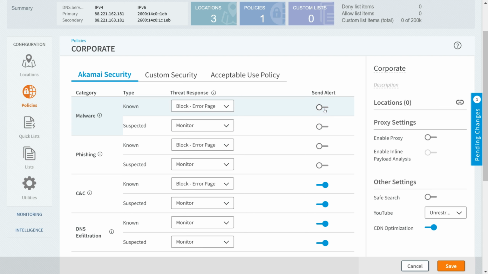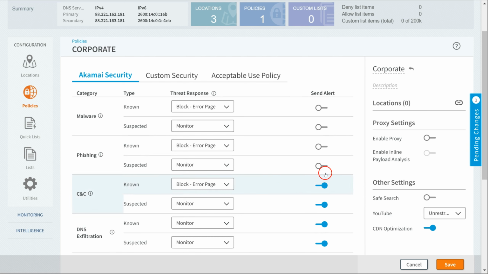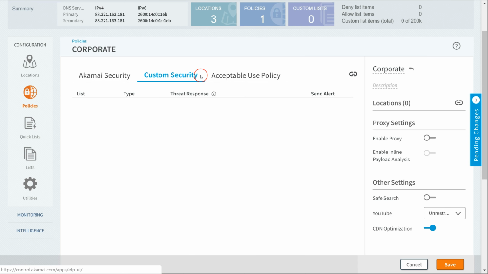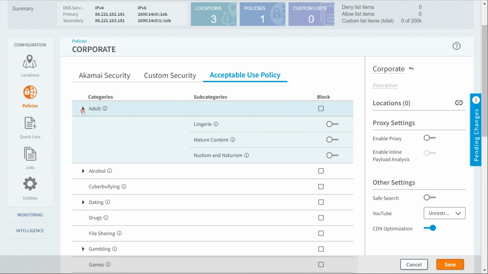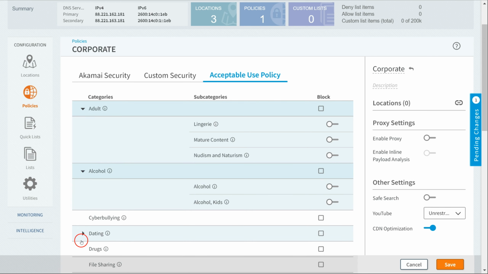There are also additional settings here for enabling safe search across Google and Bing, and for filtering YouTube results based on their restriction modes. Next, the custom security option is for importing threat feeds that my organization produces or that my organization subscribes to. Please use this option if you have such feeds. I can also define an acceptable use policy for content blocking. There are 18 content categories with various subcategories underneath. Each can be blocked or allowed based on my organization's requirements.